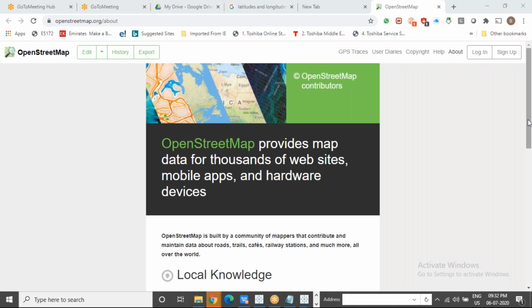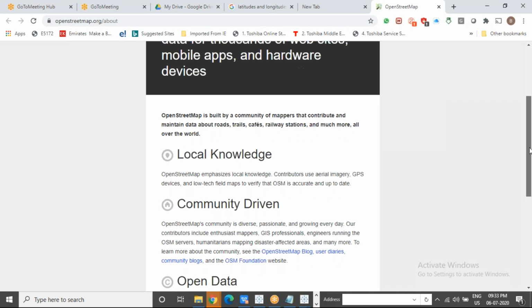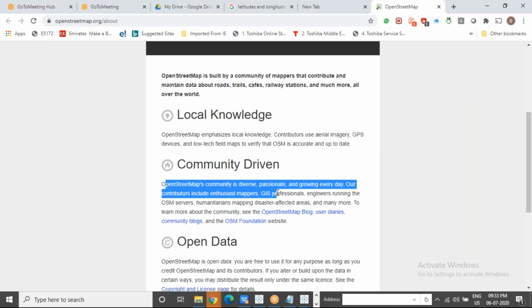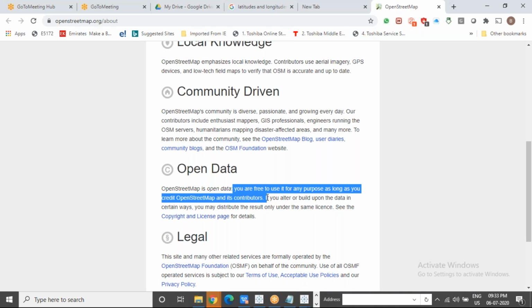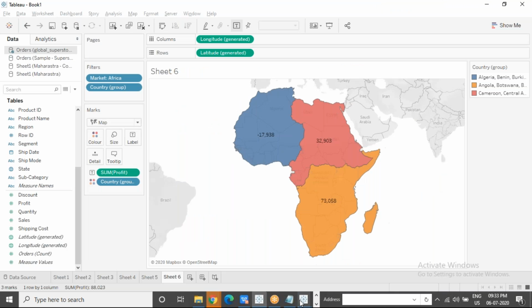Okay, so OpenStreetMap, they provide map data for thousands. It is basically a community of enthusiast mappers, geoprofessionals, engineers, and so on. Okay, and we are free to use the maps that we get from these people for any purpose, as long as we credit OpenStreetMap and its contributors. How do we do that? By putting their copyright. Okay, so by default, all the maps that we are creating or learning how to create in Tableau are coming from OpenStreetMap and its contributors.